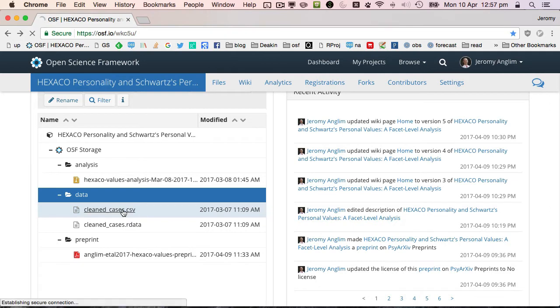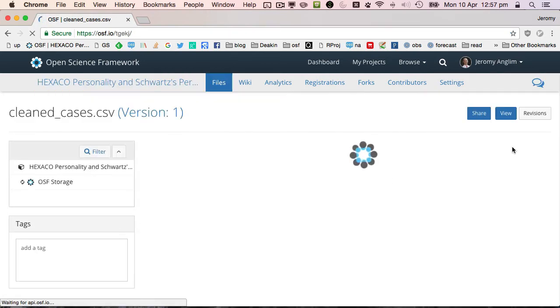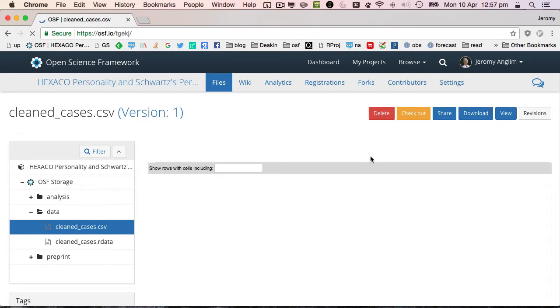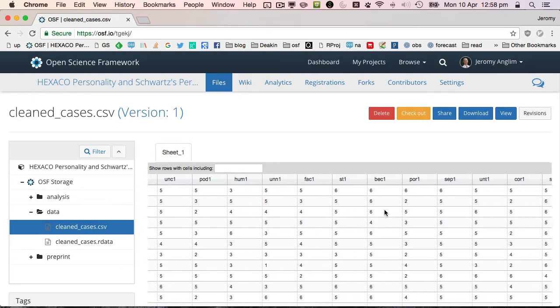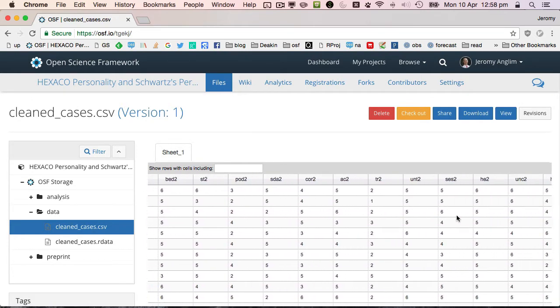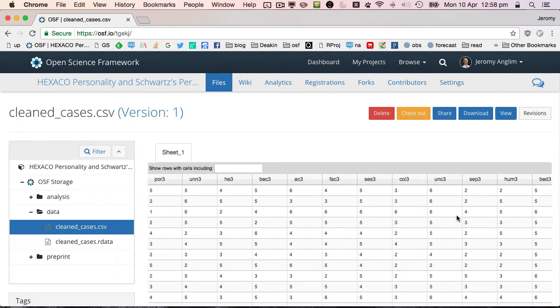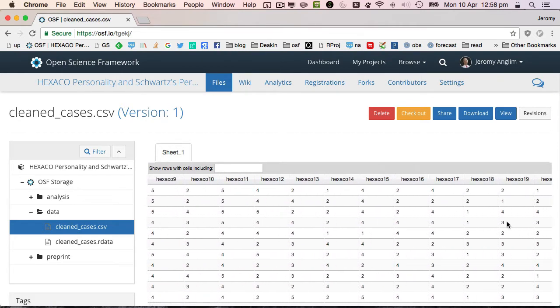By clicking on, say, the CSV file, you can either click to download, and a nice thing about OSF is you can even just view it in the OSF. It takes a little while to load because there's quite a lot of data here, but if you give it some time, you can actually look at the data and see what's available. In this case, we've got item-level data on all the values items, so there's quite a few of them, maybe 50-something or 60-odd. And then you've got item-level data on the HEXACO 200, so lots of that.